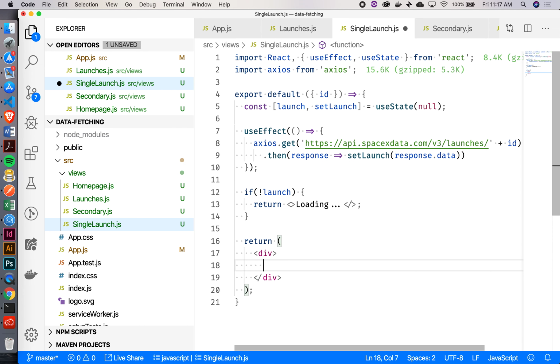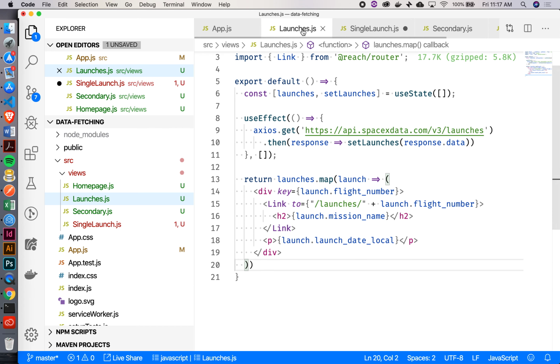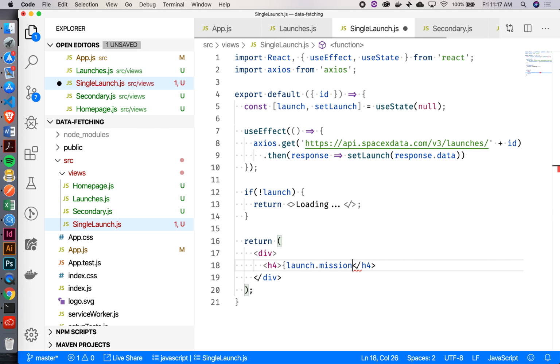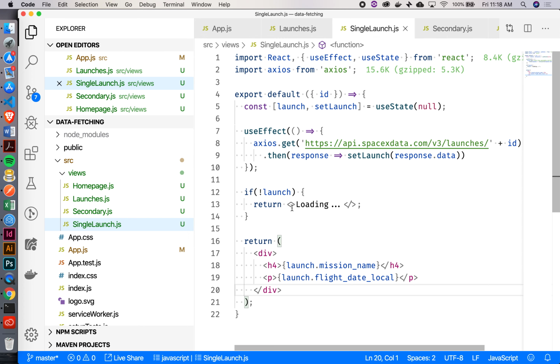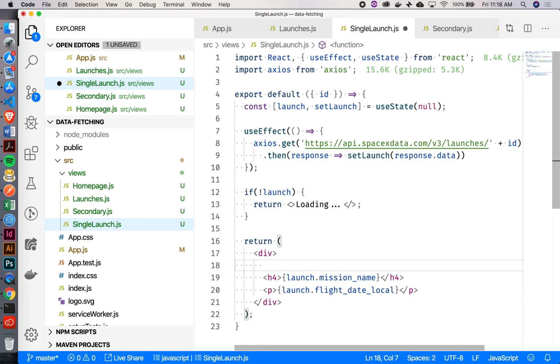So div, I don't know, do we want this to look any different? H4. Okay. And then here we'll just put the launch mission name, yeah. Okay. And inside here we'll do launch dot flight date local. I'm so used to typing data, I guess. You can probably provide the ID just to make it a little different. Yeah, there you go. All right, so we'll say p tag, launch flight number, yes.